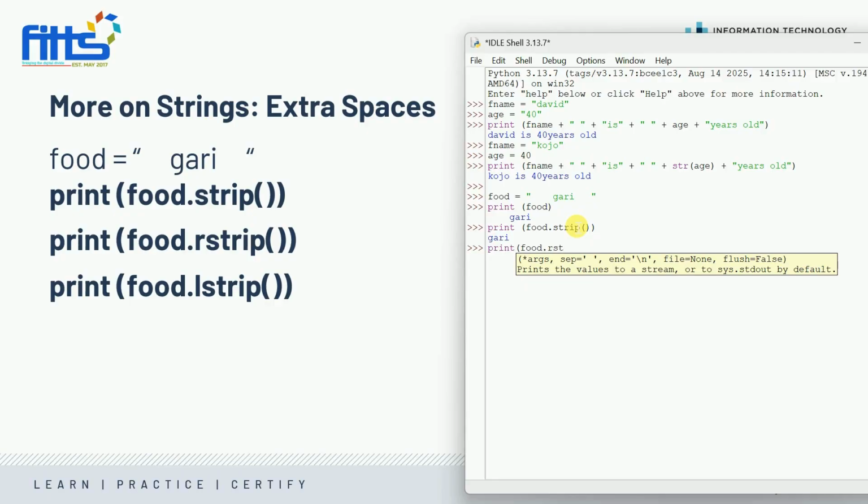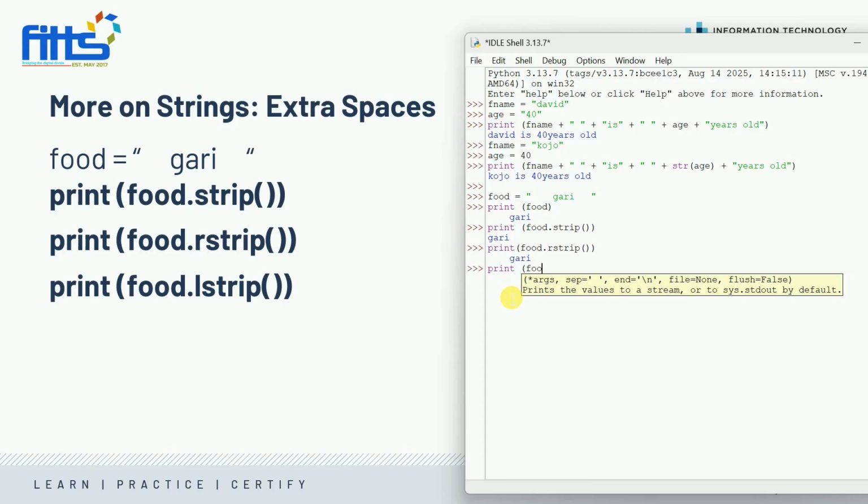So print food, and I want to remove the spaces from the right. So rstrip. Let me bring my parentheses. Now I'm going to close it and hit enter. It removes the ones on the right. If I want to remove the ones on the left, food.lstrip(), and that should remove the ones on the left. So this is how you remove extra spaces.